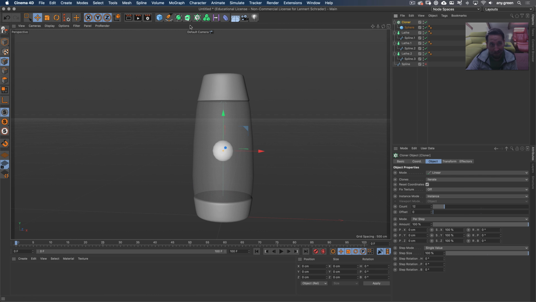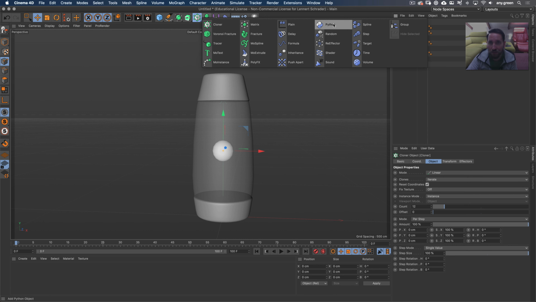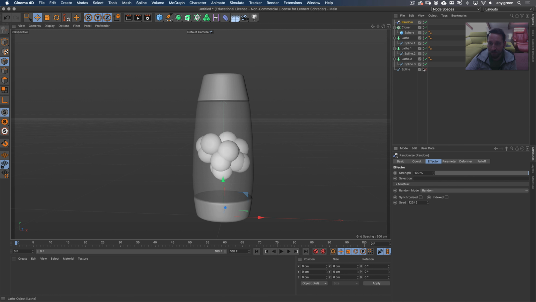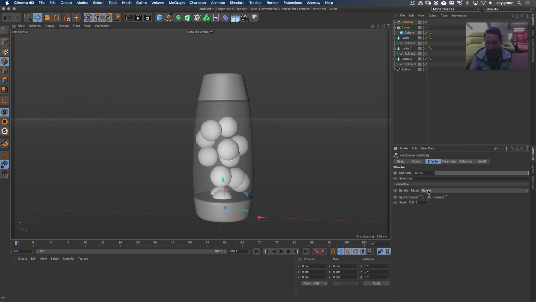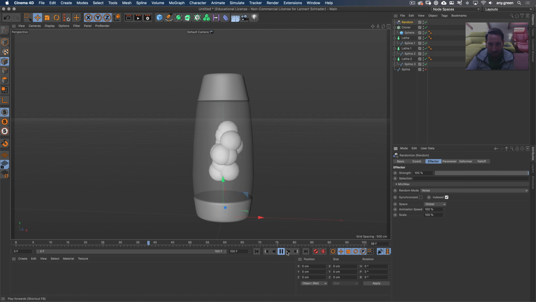Now, what I can do is go to the random effector, apply it to the cloner, and in the parameters, I can tell it how far it should stretch these elements. Now I will use one to change the position, and I will use another one to change the size, because one random effector that is just set to the position would also work with the scale, but I don't want them to animate their scale. We can go to the random mode and switch this to noise. Then we tell it to be indexed, and when we now play this back, we have this nice effect.